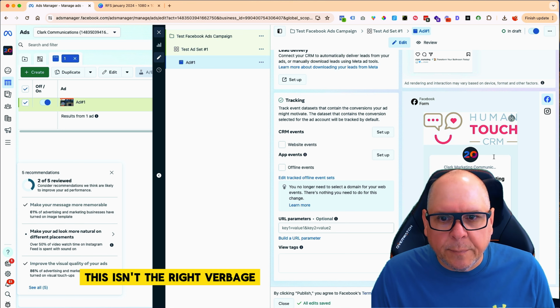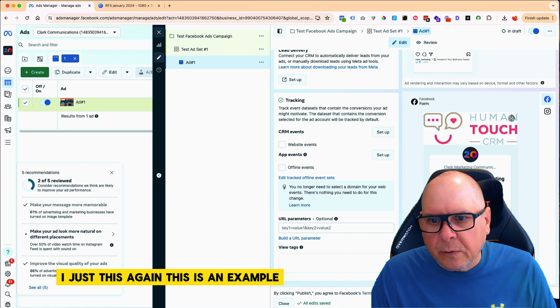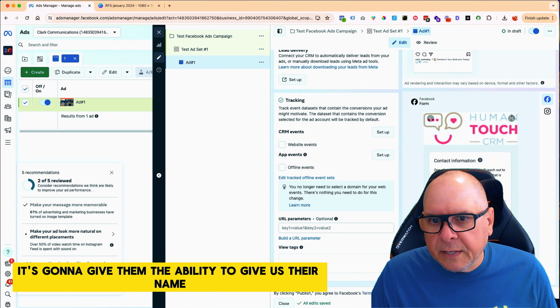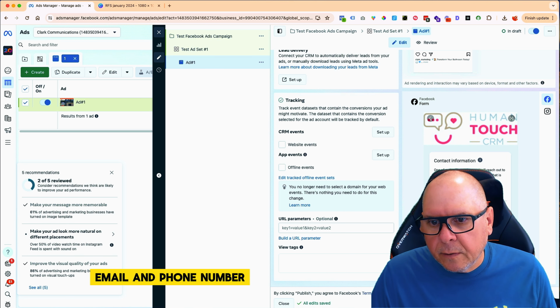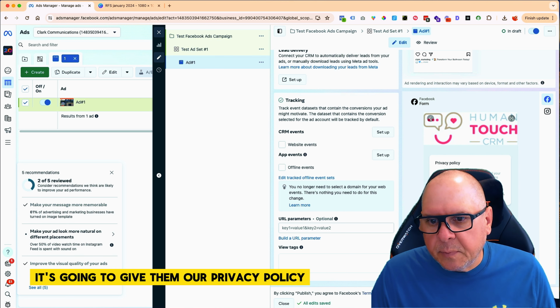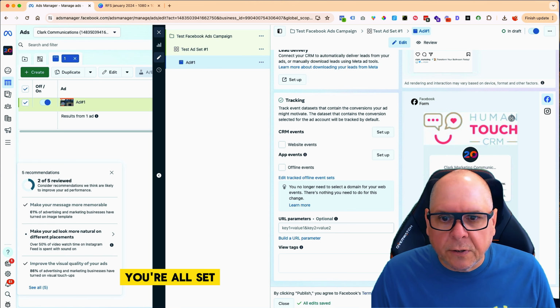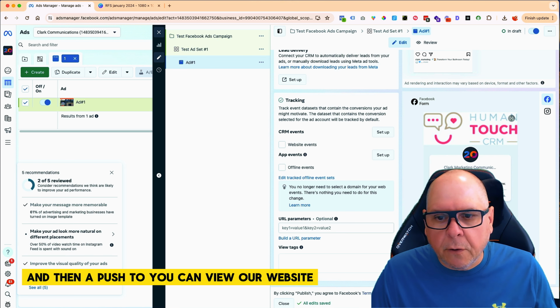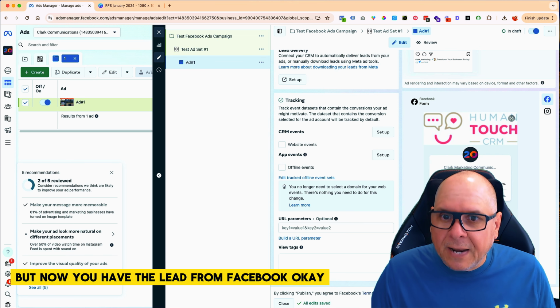This isn't the right verbiage. This is an example. It's going to give them the ability to give us their name, email, and phone number. It's going to give them our privacy policy, and it's going to give them thanks, you're all set, and then a push to you can view our website now if you wanted. But now you have the lead from Facebook.